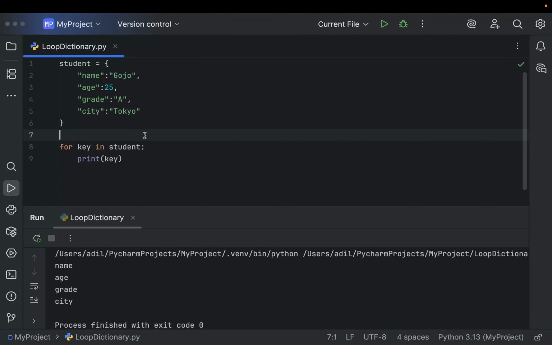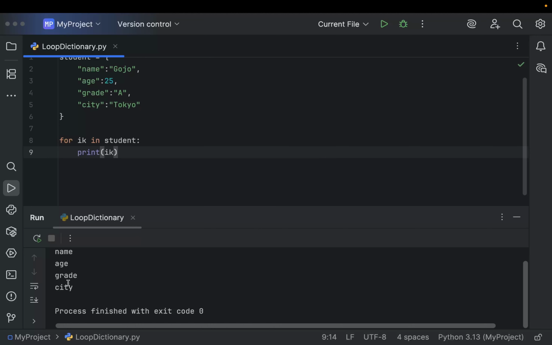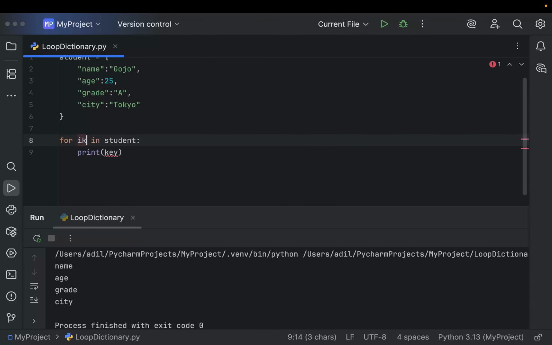These are the keys. Now you can name this anything. This variable should not be key in name. You can write here ik. Doesn't matter. If you run the code, you'll see the same output. But let's call this key. Now behind the scenes, when we write for key in student, Python automatically loops through the keys of the dictionary.